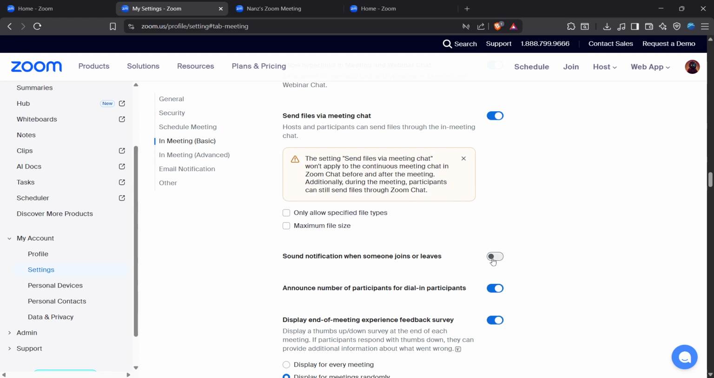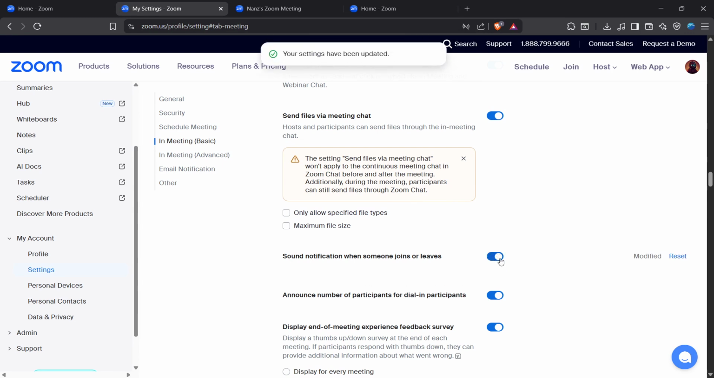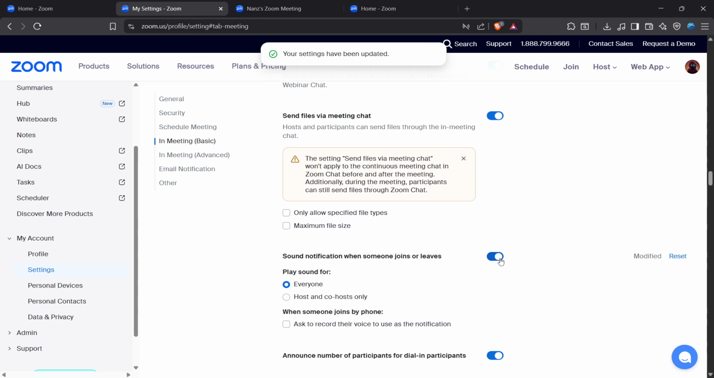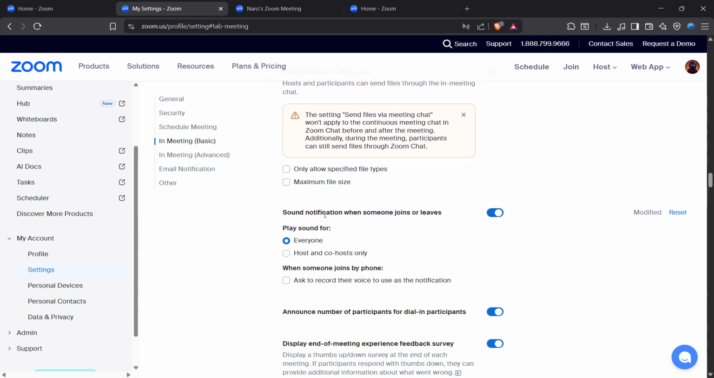When it's enabled, you'll see the switch change state, confirming the chime is active. Depending on your account, you may also see a small menu next to the toggle that lets you choose who hears the sound, typically just the host and co-hosts, or everyone. For most meetings, limiting it to hosts and co-hosts keeps things quiet for participants while still alerting the people managing admissions.